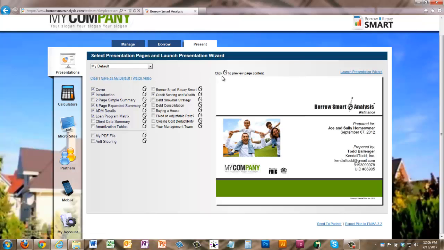So I can preview, and you'll notice that the old features of sending to a partner are still here. Once I build my presentation, I can click Send to a Partner, and this is going to send not the presentation, but the electronic information to your partner so they'll have the same information in their system that you have in your system. It's very helpful for collaborating with a realtor or financial advisor.